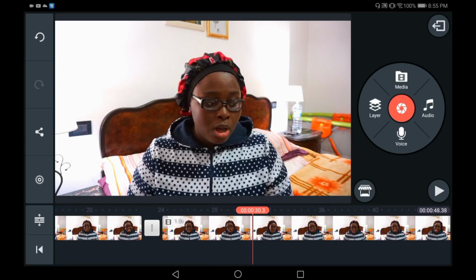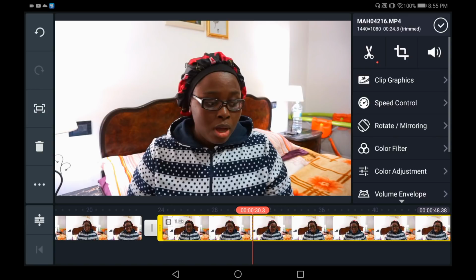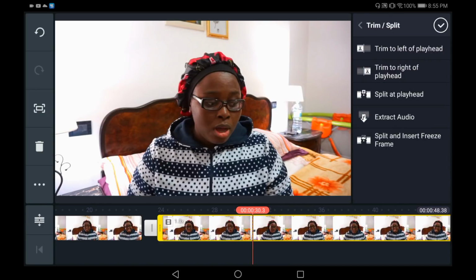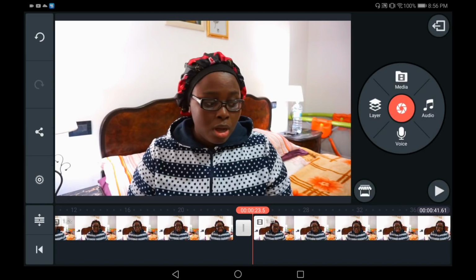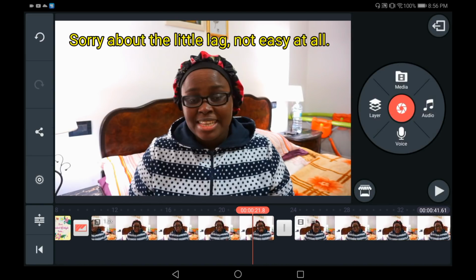I'll pause it right there and tap on the clip again. Tap on the scissors and then tap on the trim to left of playhead, which is that first one up there. You see that when I tap on it, it will automatically trim it off. So you will no longer hear that my husband is on night shift anymore.